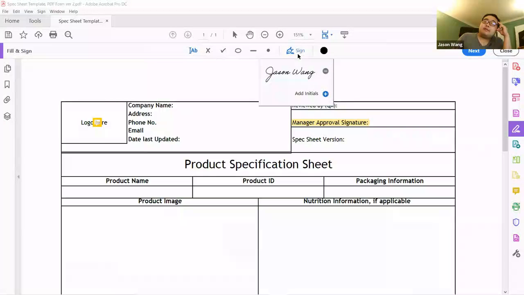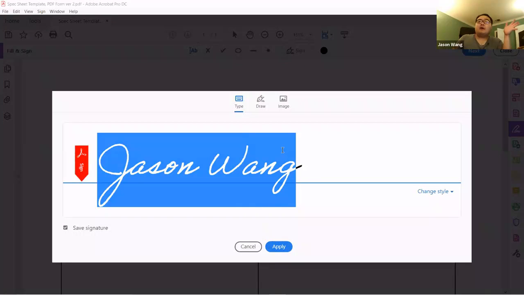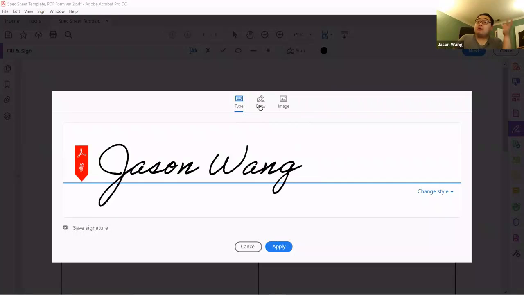When you click on this particular button right here, you have the option to add a signature. So let me just move this right here. Add a signature, or you can add your own initials. So if you go to signature, you can type in pretty much whatever you want. I'm just putting my name here for a demonstration. If you're so inclined, you can also draw your signature or add an image. I don't really use those, but the type feature is probably the easiest to use.